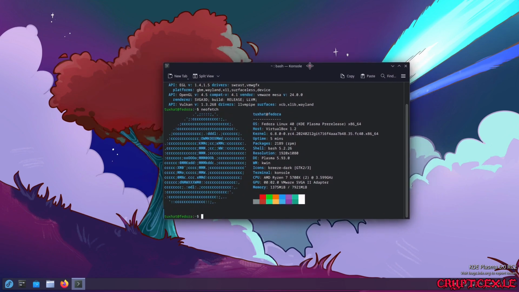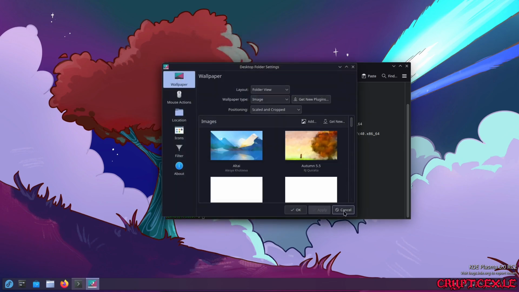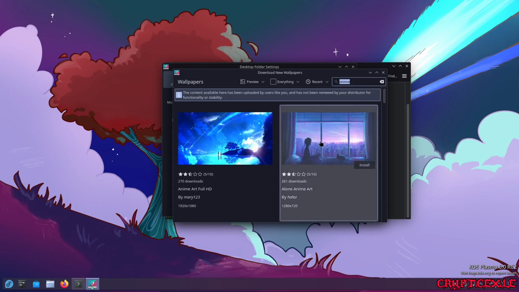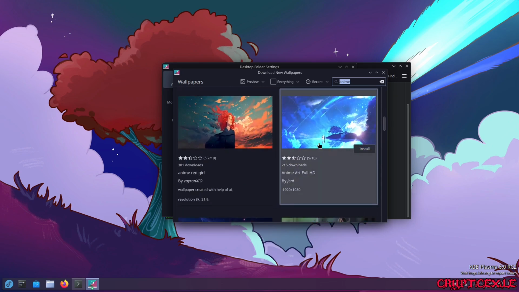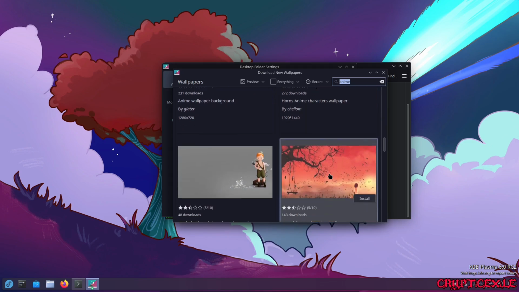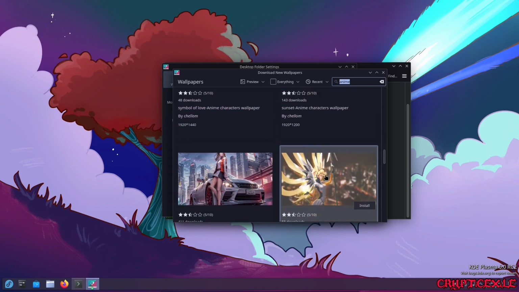So I did change the color scheme here. I don't like this wallpaper, so I'm going to change it. If you don't like the wallpaper, you can actually just get new wallpaper. And you can just type, I don't know, like anime, I guess. No? Well, it found some stuff for anime here. It's kind of funny, they have all kinds of anime wallpaper here. That's kind of interesting.